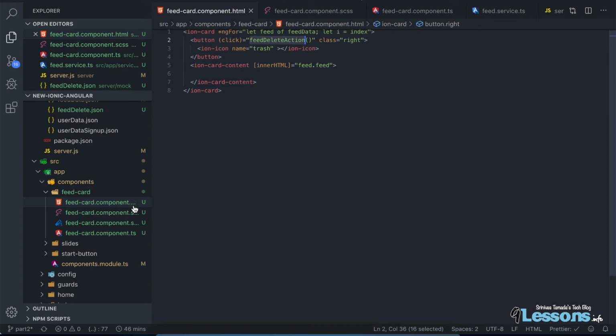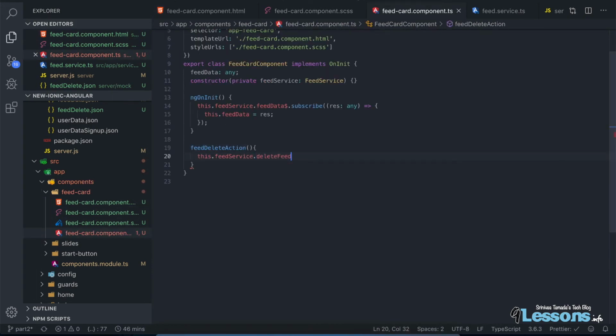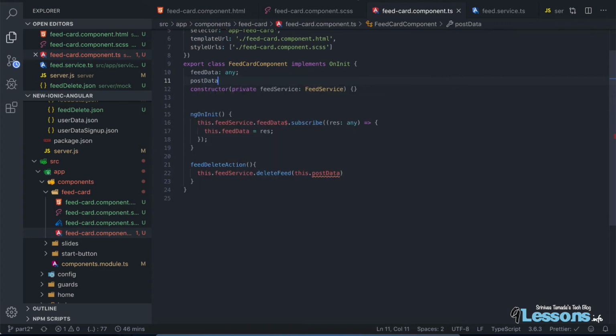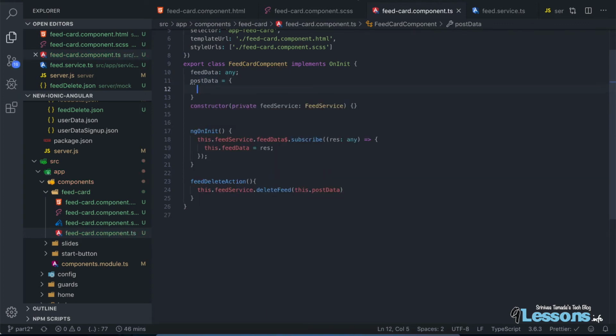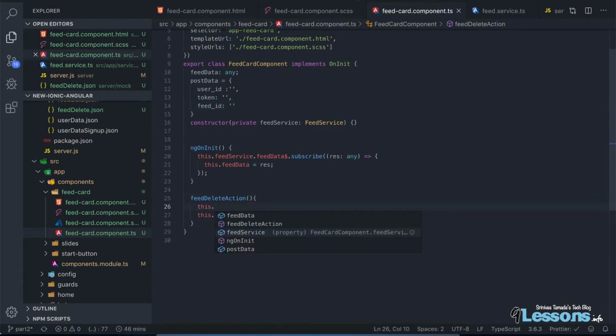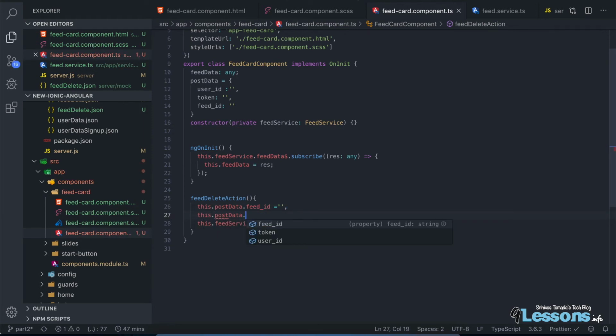This is the action, and this dot delete feed, and this dot post data. Right now we don't have any post data, so let's give post data. What kind of information are you passing? This one needs the user ID and the feed ID, for example. Yes, and so this dot post data will get the feed ID. This dot post data dot user ID. So we need to get the user ID and the token.